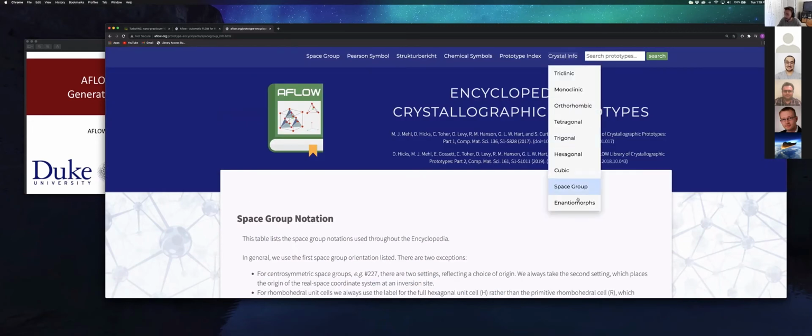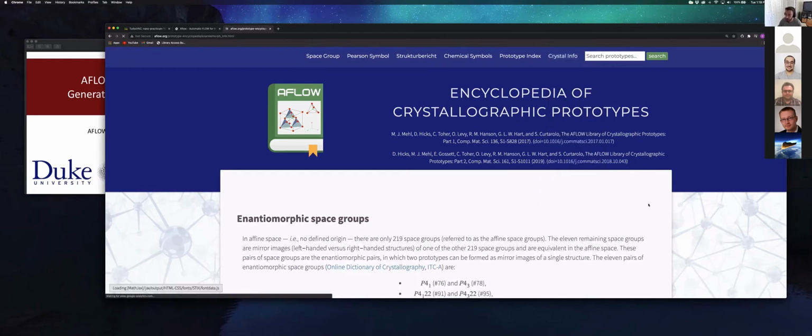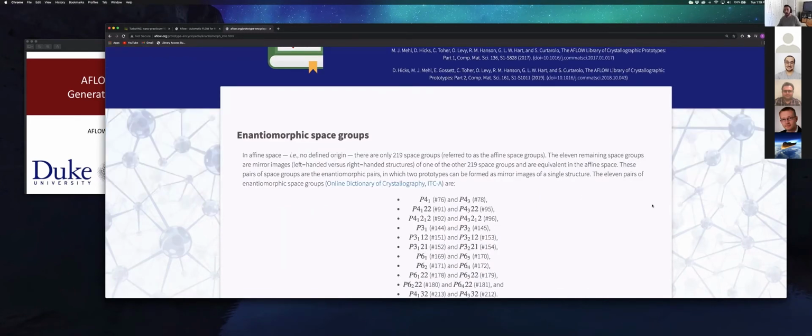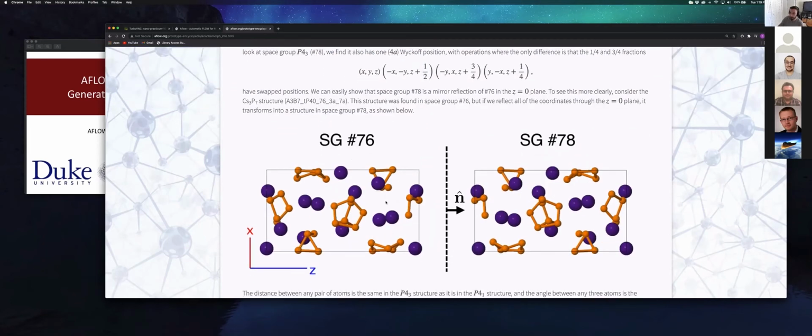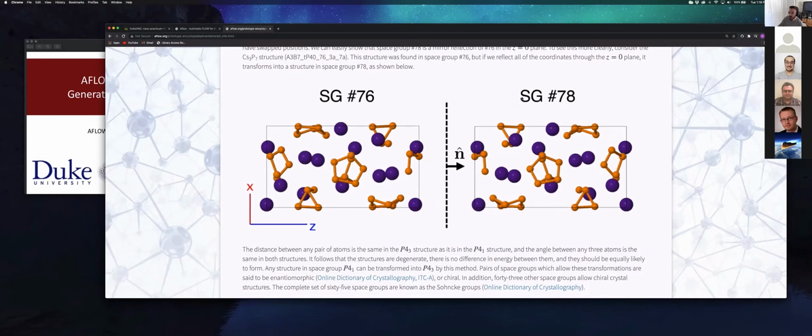And then the last thing is we also have a section on enantiomorphs. I just wanted to highlight this as an interesting concept, but if you're familiar with enantiomorphic space groups, basically they are space groups related to each other via mirror images. So for example, space group 76 and space group 78 are enantiomorphic pairs. They're related via this mirror operation, or they're mirror images of one another.